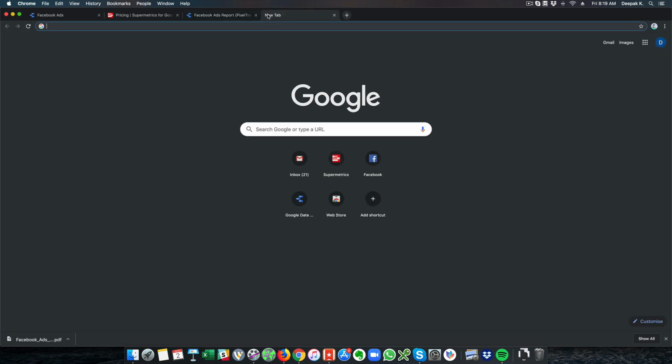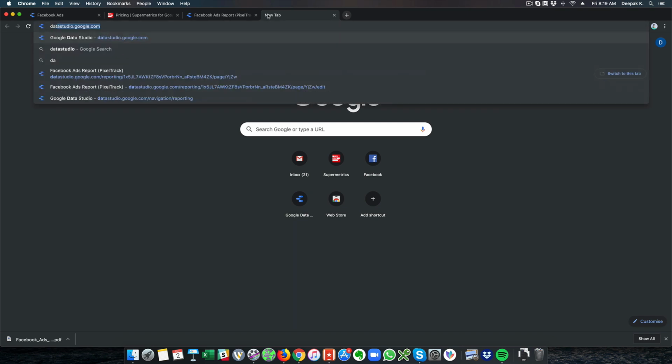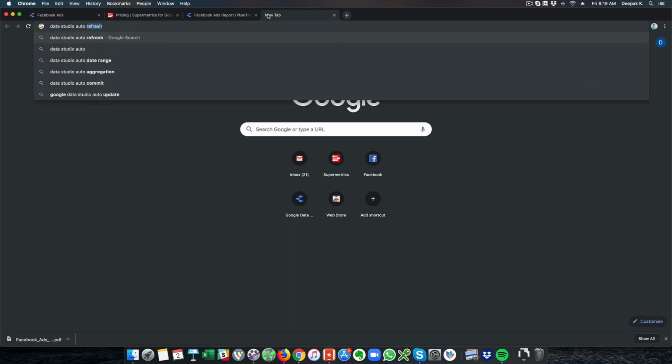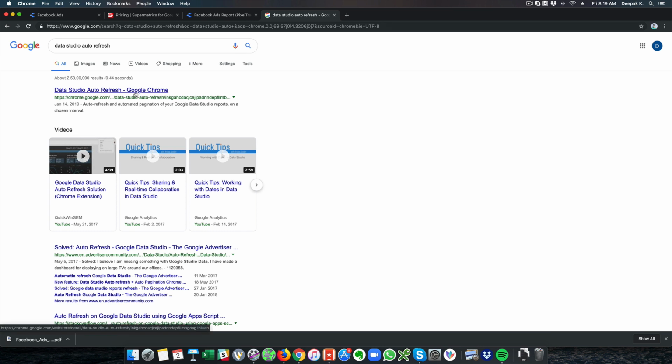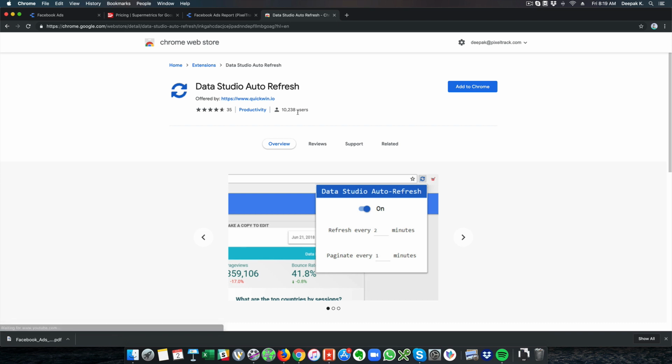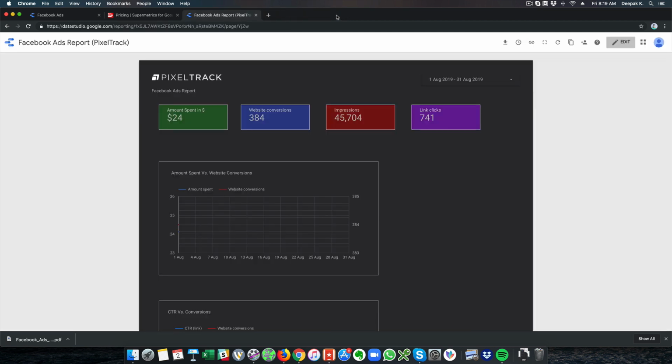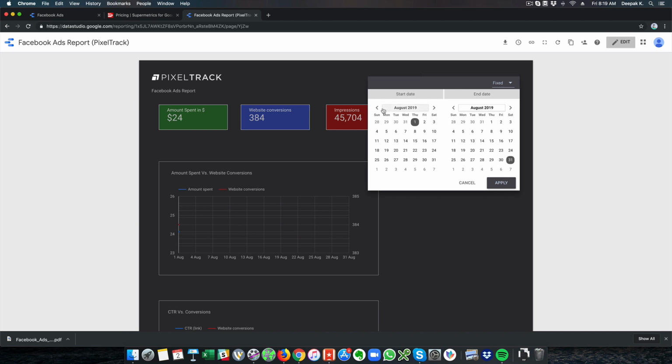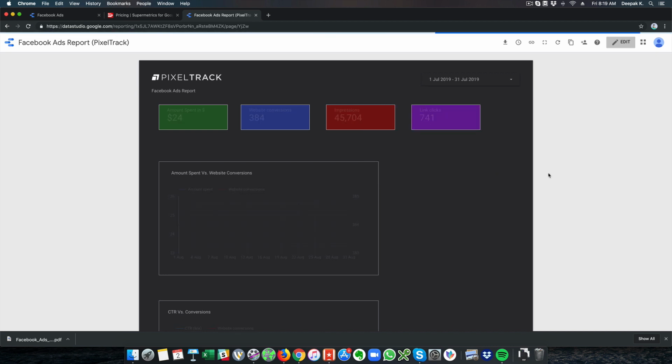You can also go ahead and install a plugin called Data Studio Auto Refresh. Once you put Data Studio Auto Refresh for Google Chrome, for every minute or every 2 minutes you can set up a timer, and it will keep refreshing the data. That will be very useful if you want to put up a TV screen inside your office or wherever you want and have the latest data appear all the time. That would be helpful for continuously refreshing the data and seeing what is happening, like a status dashboard you can have. So that is one thing.